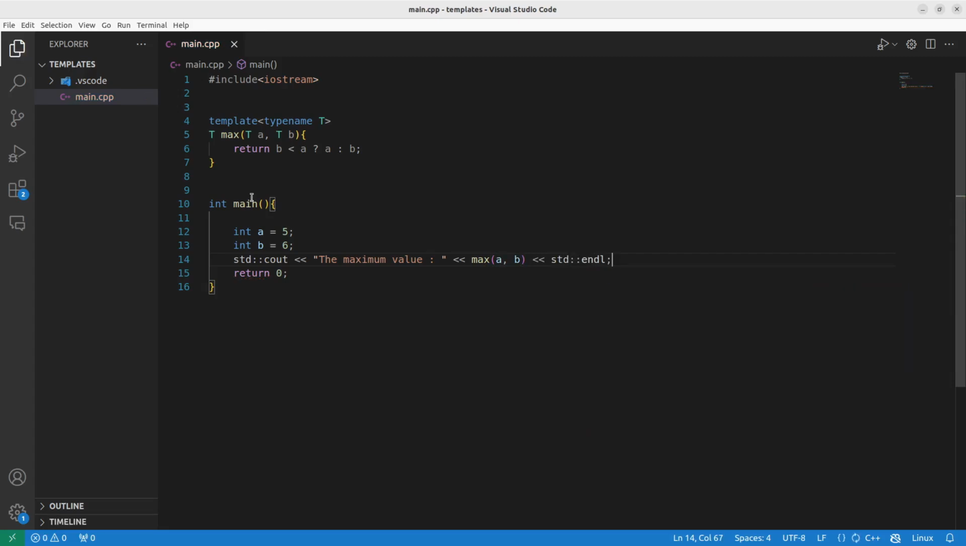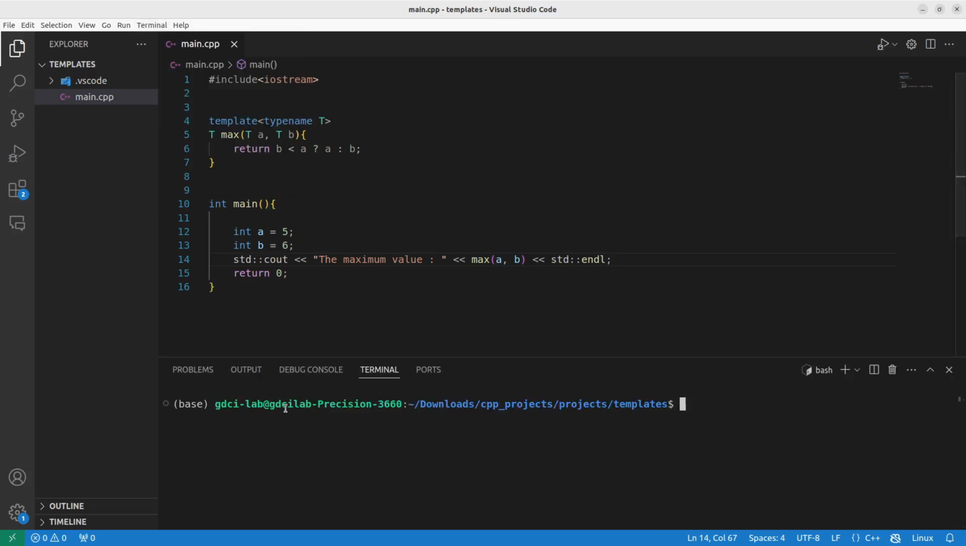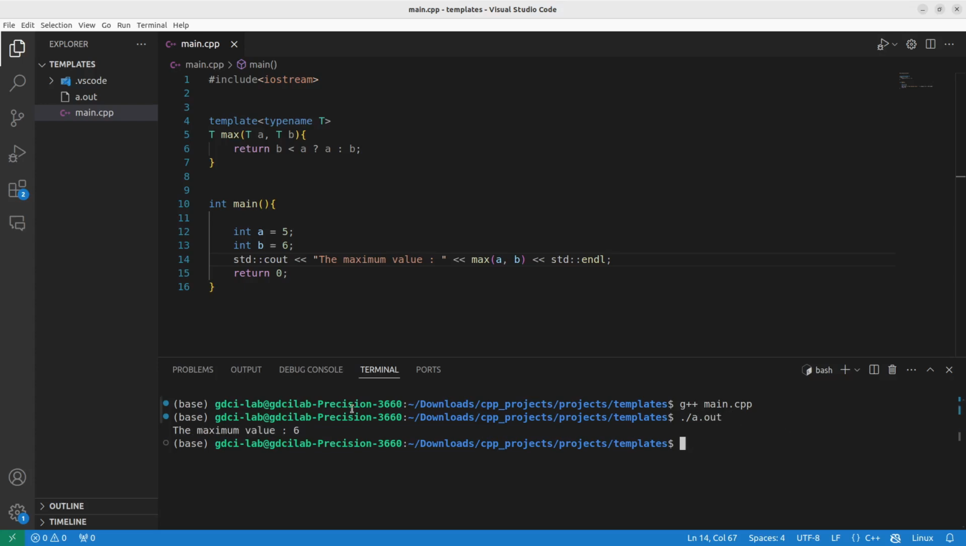I want to end. So if we open our terminal here and call g++, I have the main function here. When I run, it runs there. I generate a binary file, the a.out, and I run the a.out. There are various ways of compiling a C++ file. So as we expected, 6 is the maximum between the two.